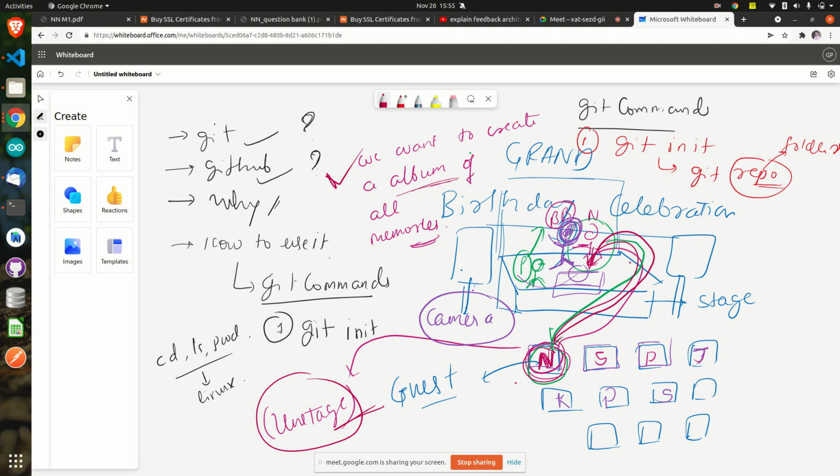I want to take a photograph now of Nikita. Nikita is sitting in which area right now? Unstage. So she has to be called on the stage first, correct? So call Nikita from unstage to stage. Very simple. Yes, Nikita came on stage. Where is Nikita? See here: purple color is me, the birthday boy. Nikita is this pink color.